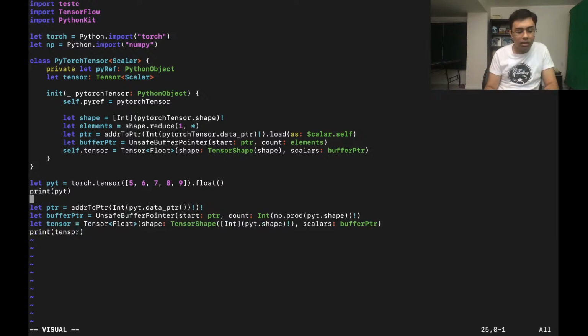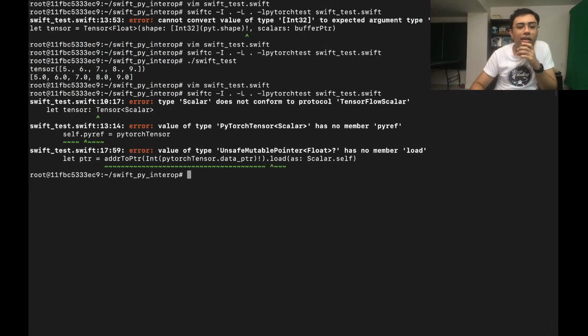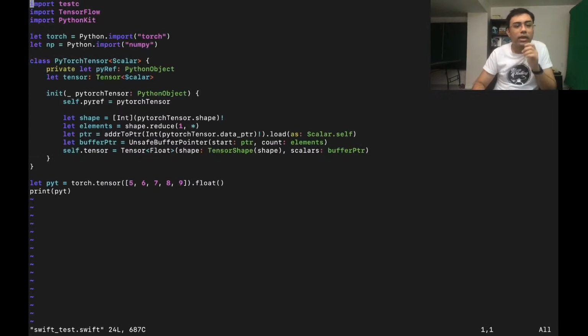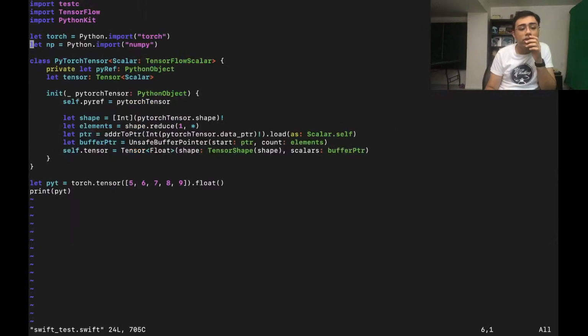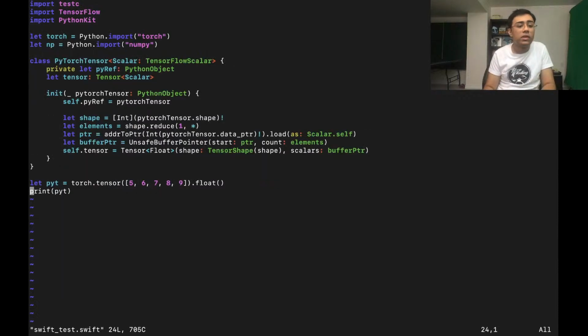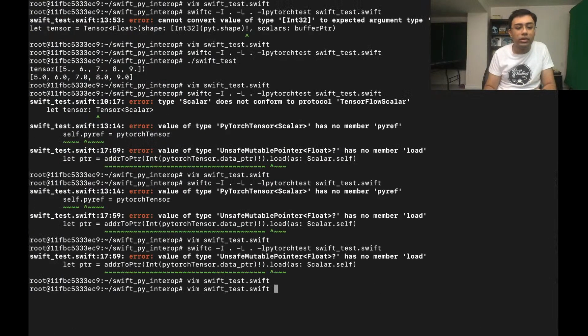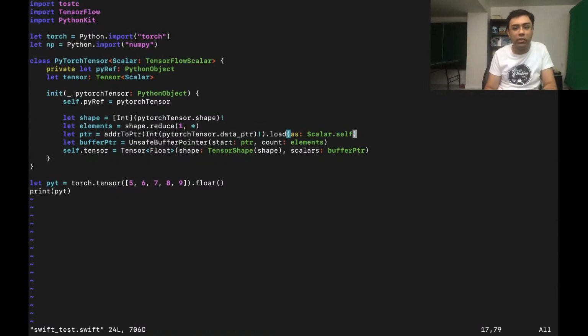Now, let's go ahead and see if this code compiles, which I will be very happy if it compiles on the first try. No, it doesn't. Okay, let's see. So one thing is that we do want to implement a generic constraint so that this conforms to TensorFlow scalar. We need to camel case pyref. And we need to forcefully unwrap the pointer. Oh, okay, so we need to forcefully unwrap it before we load it. That makes sense.